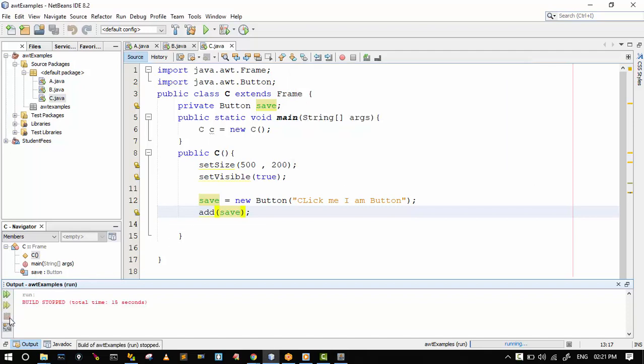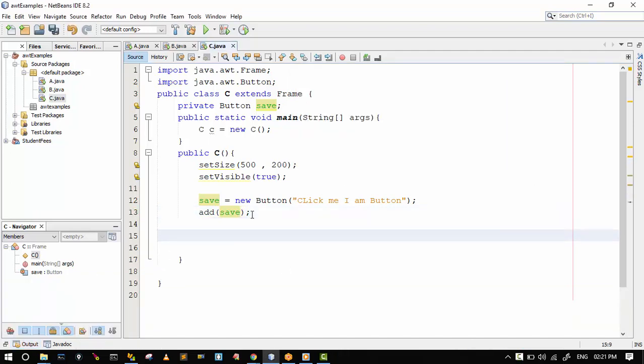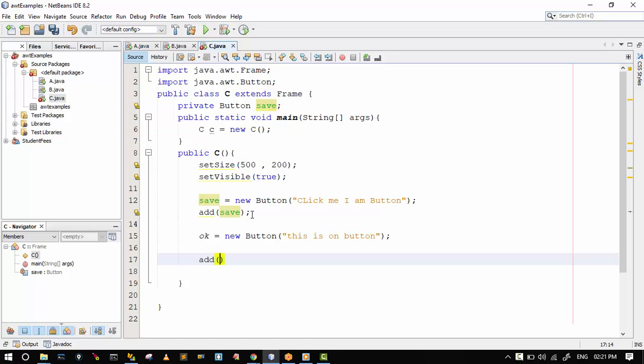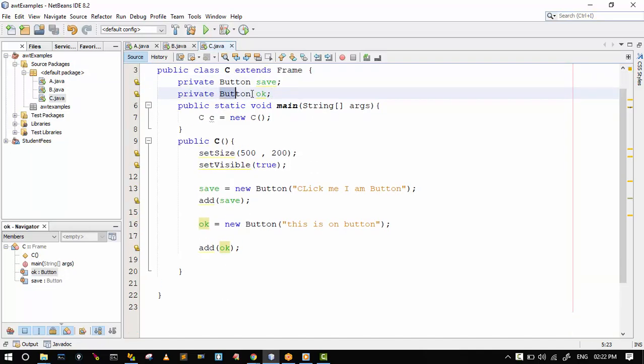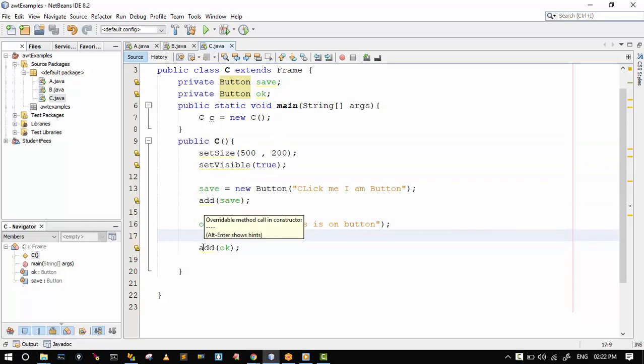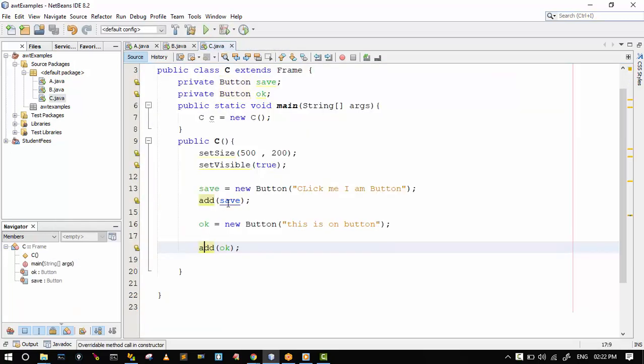Okay, so I'm closing this example and I am creating another button, and that is ok. ok equals new Button. This is the ok button, and again I am adding this button inside the frame, so I will call the add method and pass the button ok. I will create a private Button ok. I created the button ok and initialized this button inside the constructor of class C, and then using the add method I added the ok button.